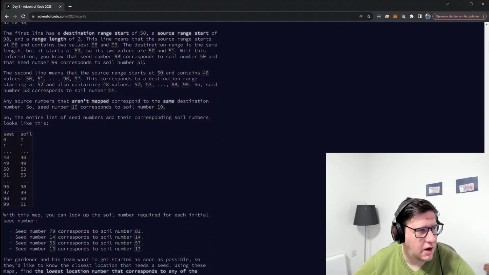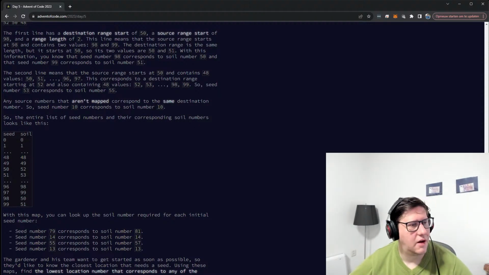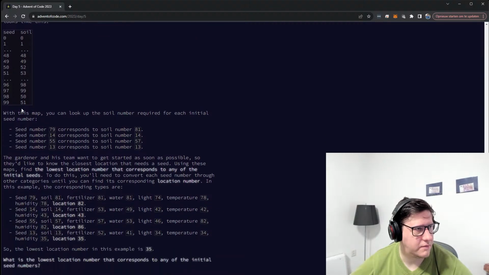Any source numbers that aren't mapped correspond to the same destination number. Okay. So number 10 corresponds to soil number 10. Okay, so if it's outside of the maps, okay. So the entire list of seed numbers and their corresponding soil numbers looks like this. Okay. With this map you can look up the soil number required for each initial seed number.